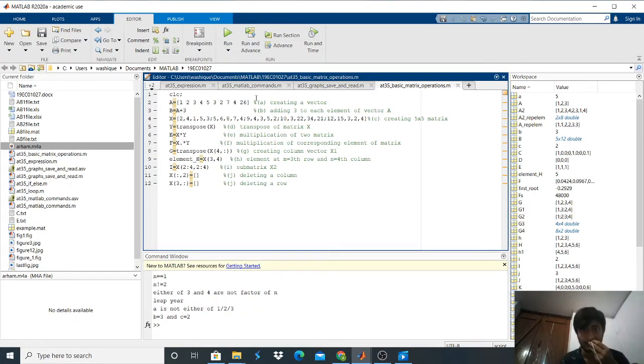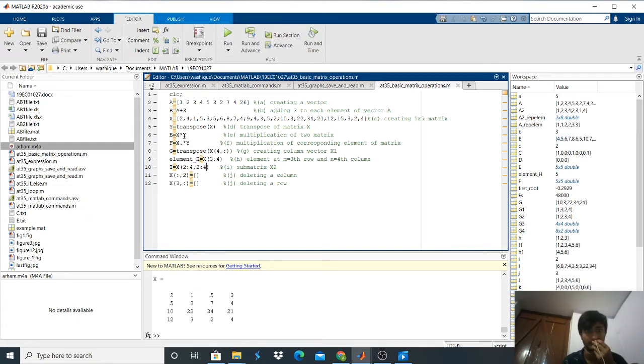First of all, a vector has been created of 10 elements, 3 is added to each element, then a 5 cross 5 matrix has been created, and then transpose is taken, and then we are having a multiplication of two matrices, and then element multiplication of two matrices, and then we are having transpose of a row vector, which will give a column vector.